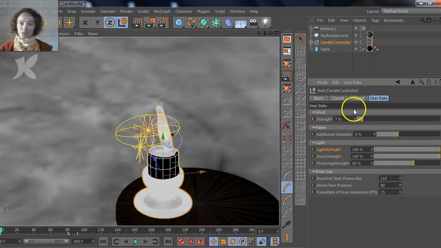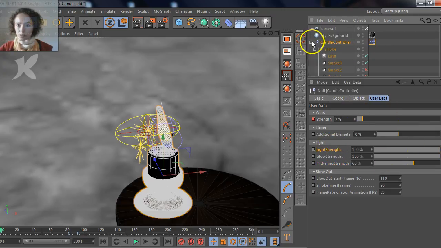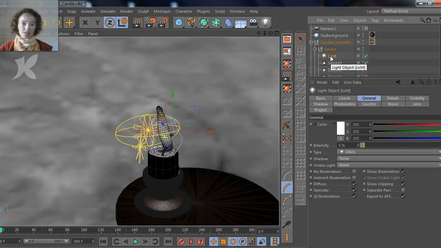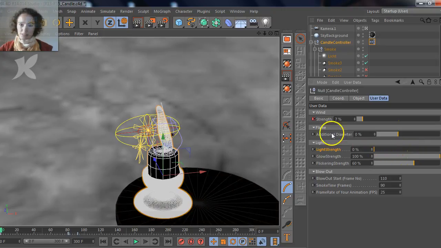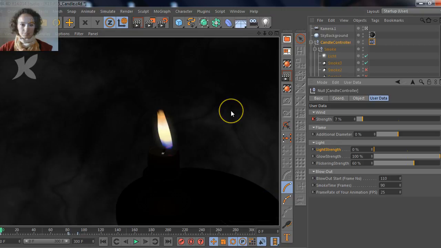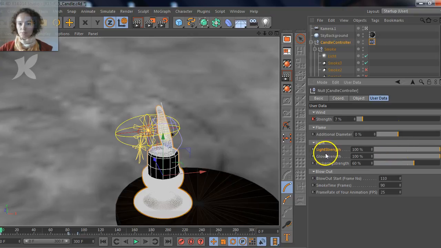The light strength controls this light that moves simultaneously with the flame. That means that, for example, if I set it to 0% and render out the candle, you will still be able to see the flame, just not the light. Okay, let's set it back to 100%.